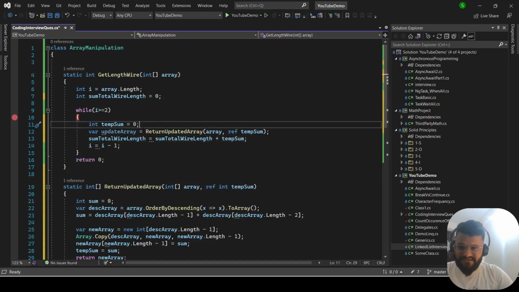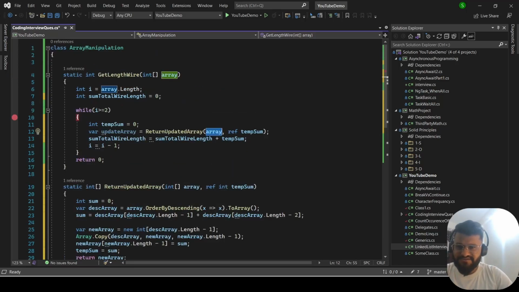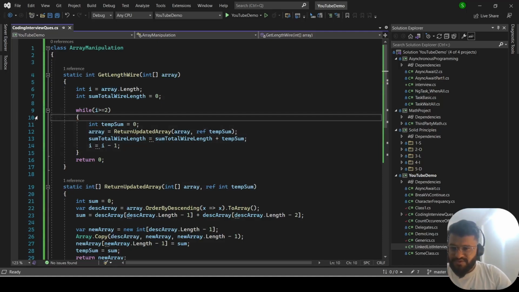I think as of now it is giving a problem, because we want to initialize this original array here, but when this method returns the array we want to use it for the next iteration as well, right? So how can we do that? We want to use the return value something like this, array is equal to this.